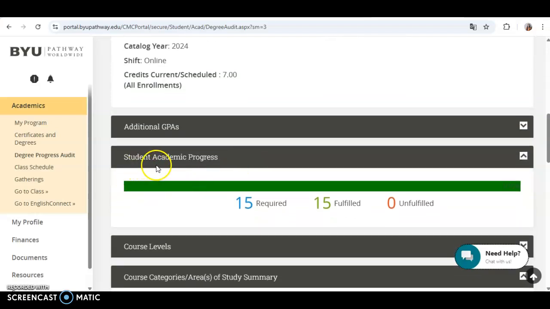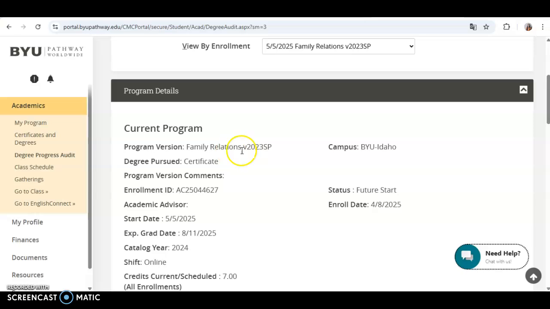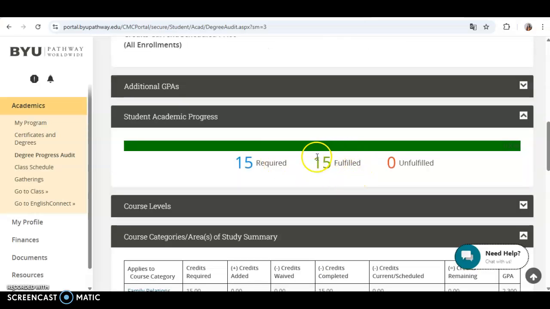and here in the student academic progress, you can see a green bar, which marks the progress that you have been achieving for this certificate. So for this certificate, the family relations certificate, I needed to complete 15 credits. So the numbers in green are the number of credits you needed to complete. The numbers in blue are the number of credits you have completed, and the numbers in red are the numbers of credits that you still need to complete.